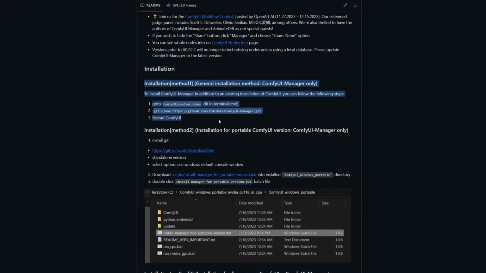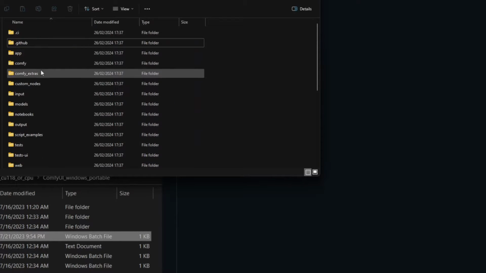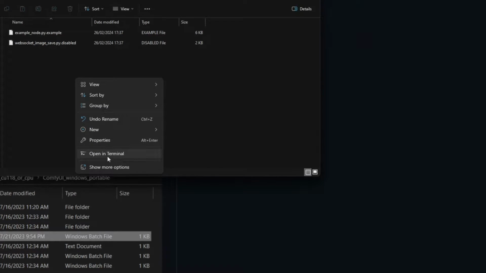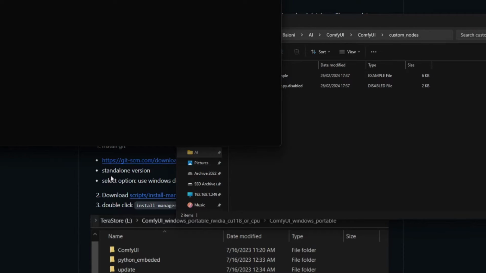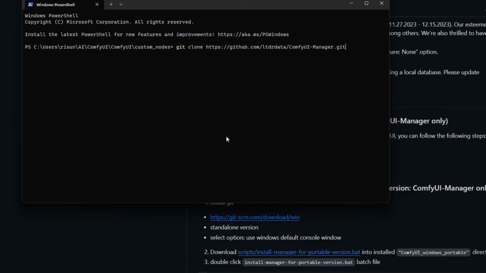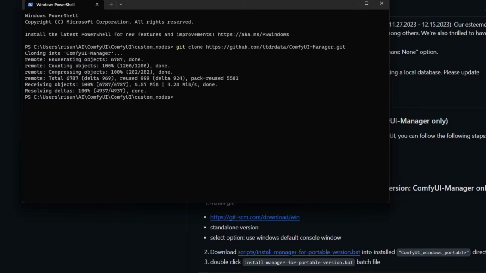That is to say, inside the ComfyUI folder, we will navigate to and open the folder named Custom Nodes. We open the terminal by right-clicking inside the folder and selecting Open in Terminal, and we'll copy the command line git clone URL of the repository and paste into the terminal, just like we did before, and then press Enter. And that's it, the manager is installed.